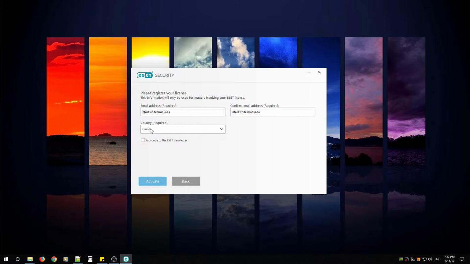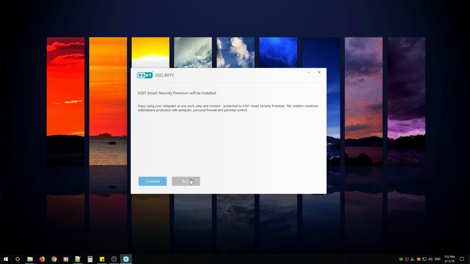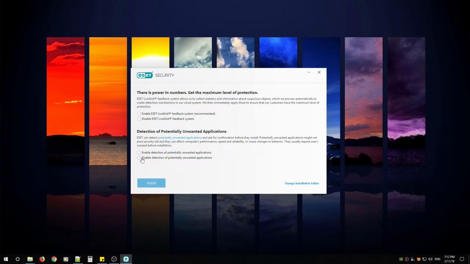Make sure the country is set to the appropriate country. And you don't need to subscribe to the newsletter unless you want to get their newsletter. And then click activate. Then continue. Now here, for this second portion, you're going to detect potentially unwanted applications, turn it to enable. And this is personal preference. If you want to send statistics and information about suspicious objects, turn it on. If you don't want to send anything to ESET, have it disabled.